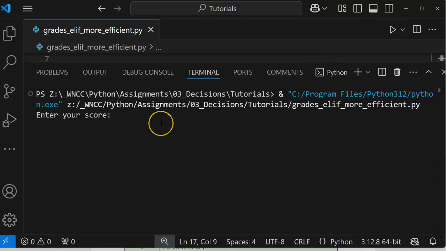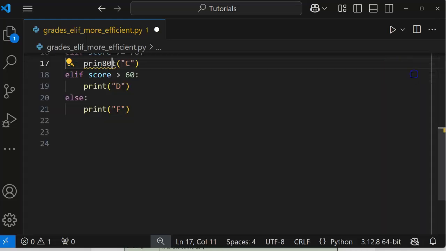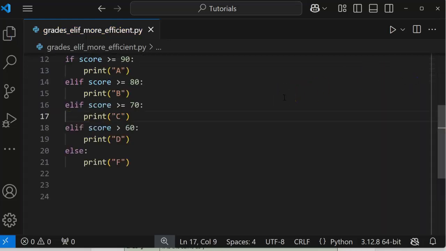So you're eliminating choices. If I do 80, that's a B. I don't want to type in my code, that'll wreck it. So you can think of decision statements as elimination.